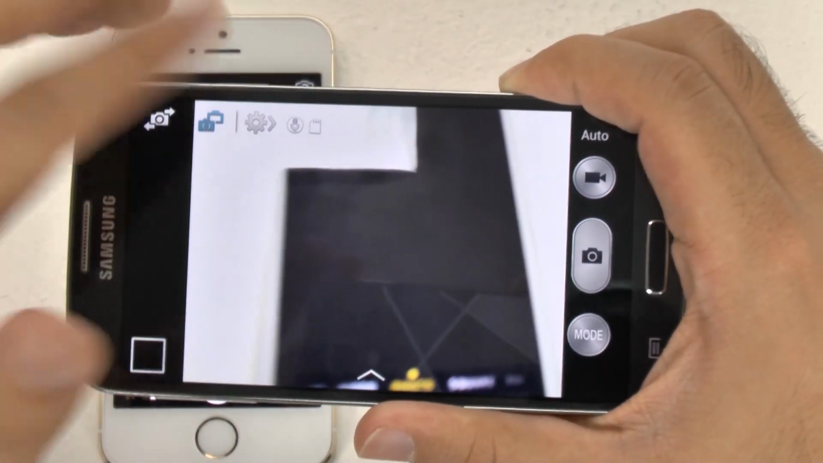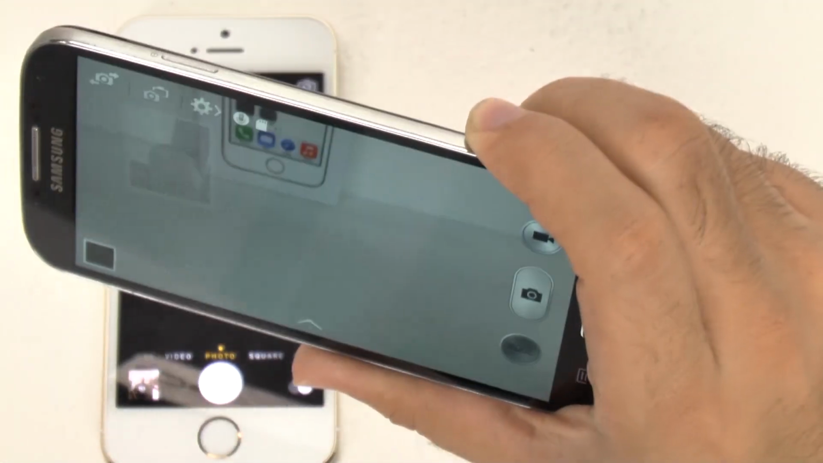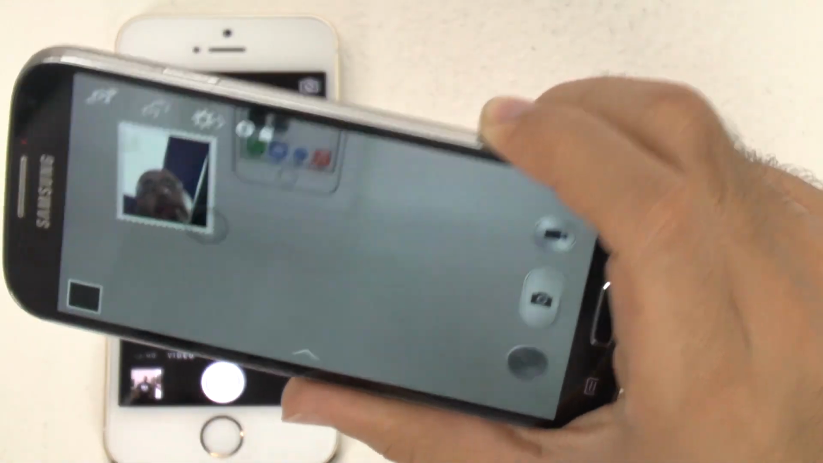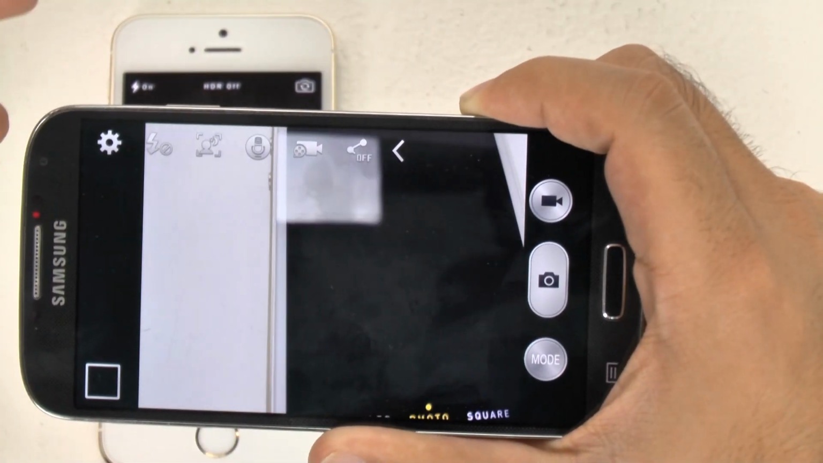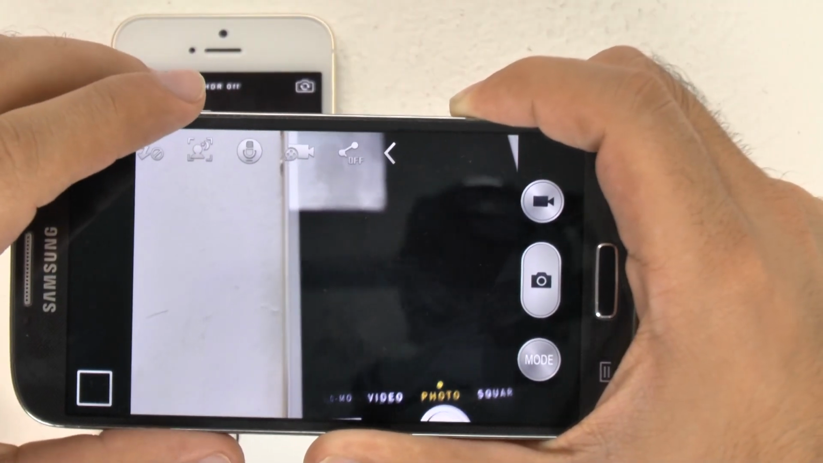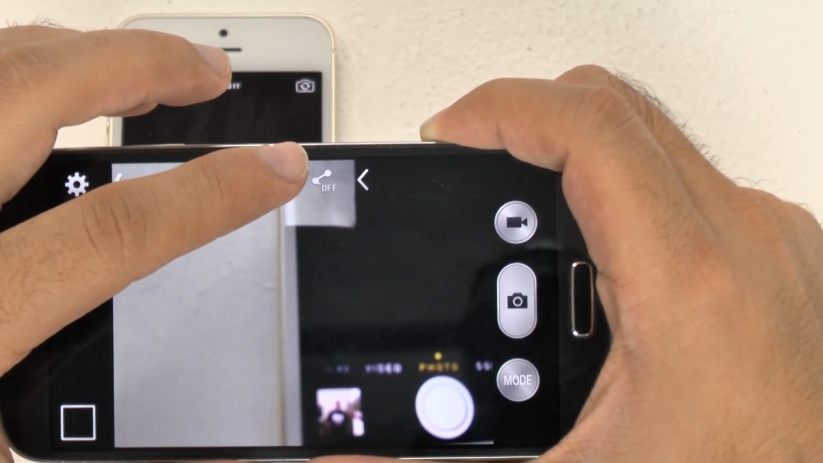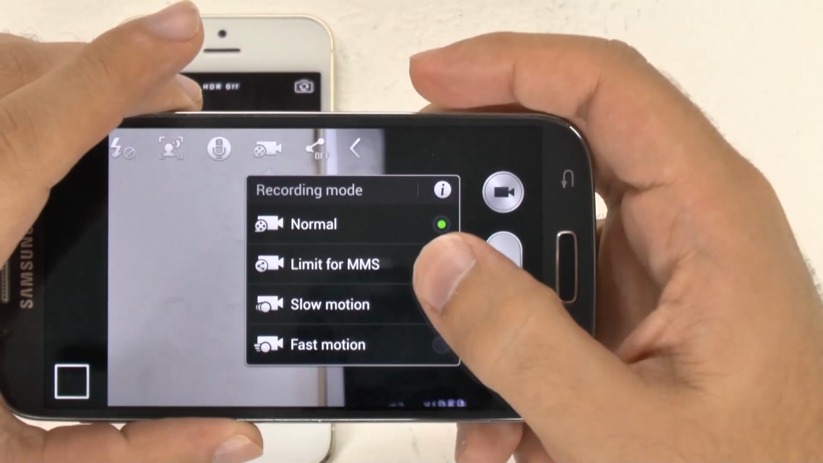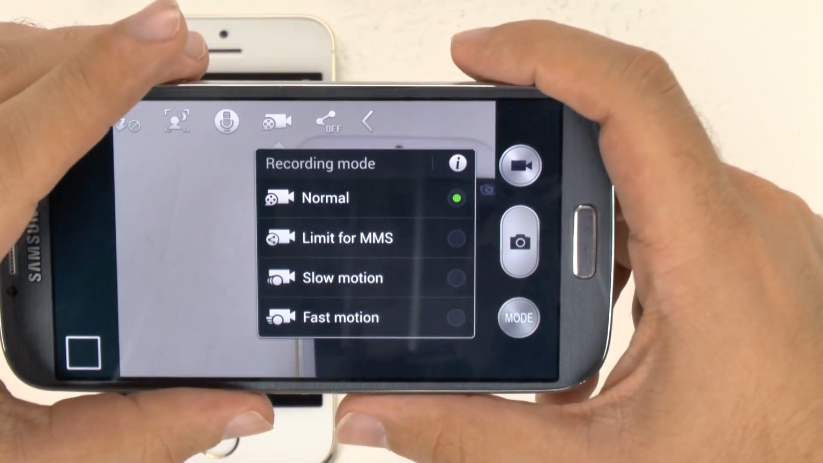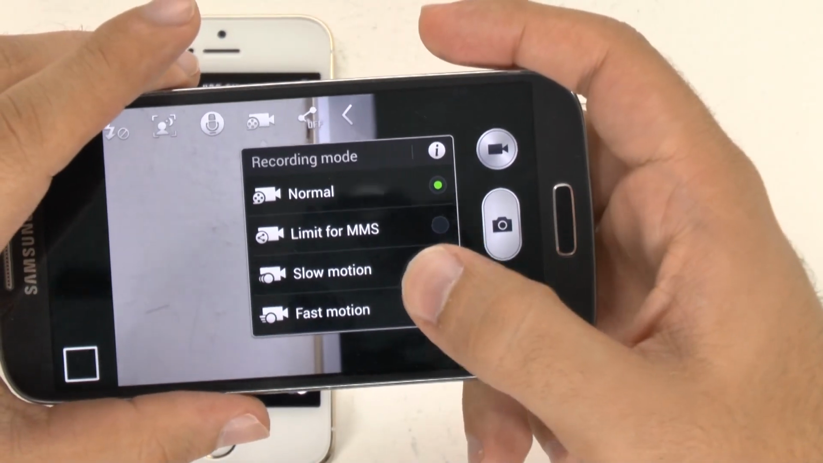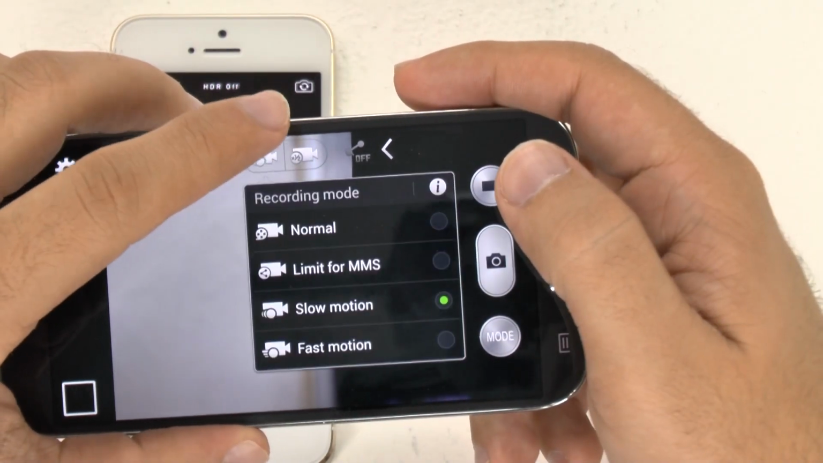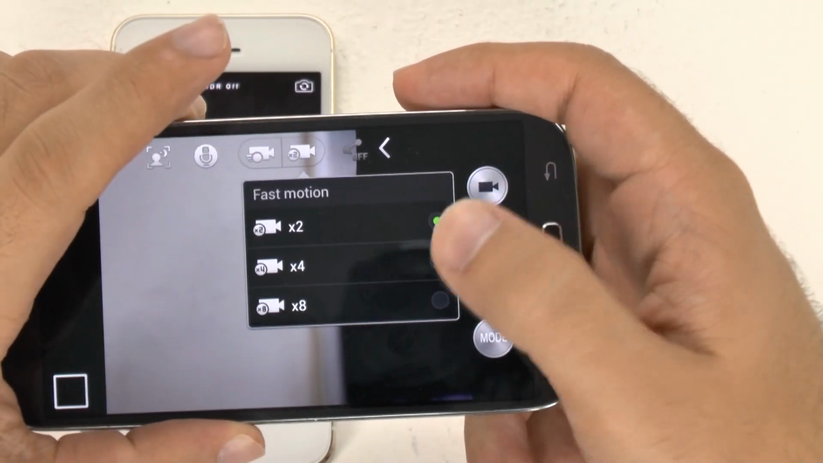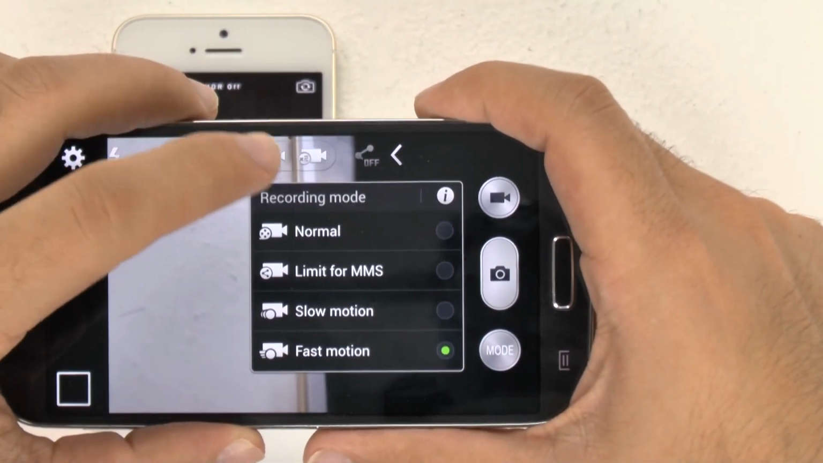Over here at the top, you also have the dual shot mode, so you can see a photo while taking a photo, very easily. And over here at the top, you have three important features. One is first going to be your video modes. On your video modes, you have limit to text message, slow motion, the same 720p at 120 frames per second, and then you also have fast motion. The nice thing about the slow motion and fast motion is you can control how slow or fast it is, just to make it more interesting.